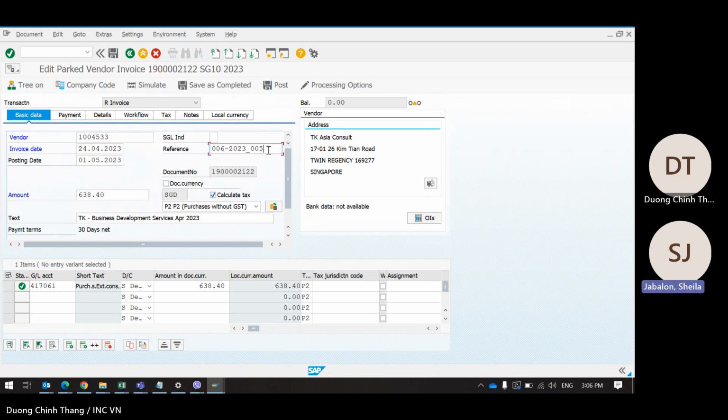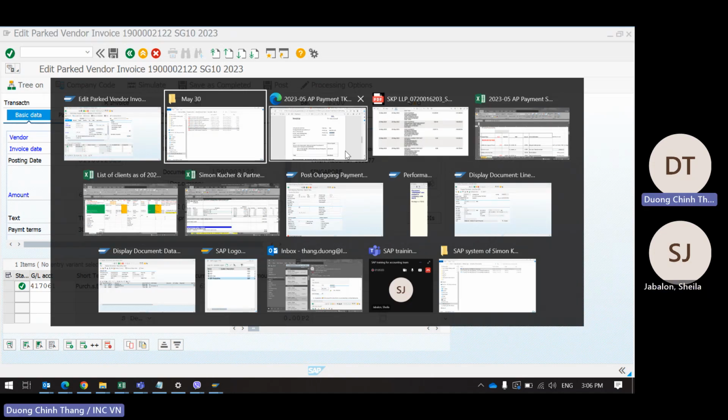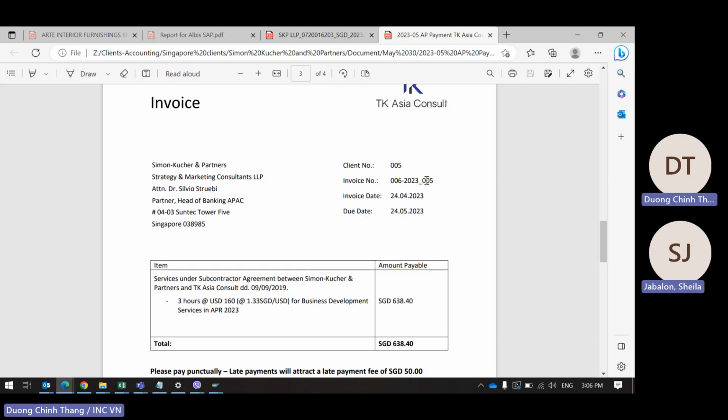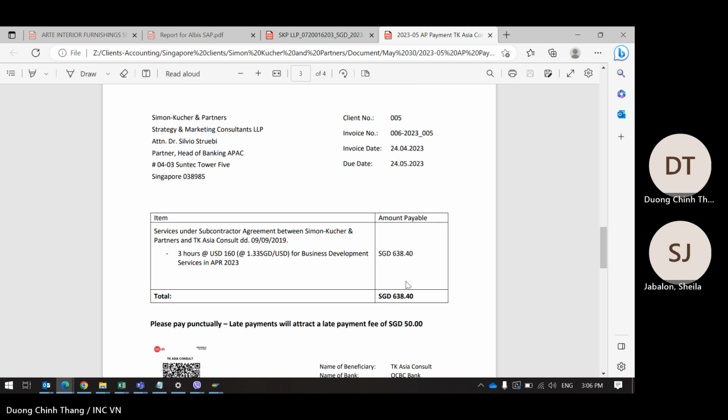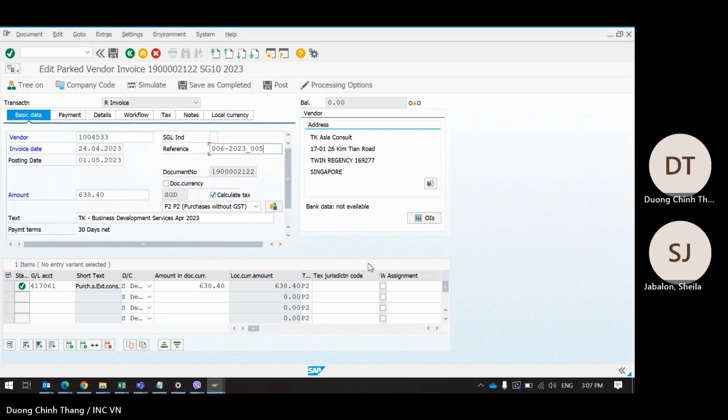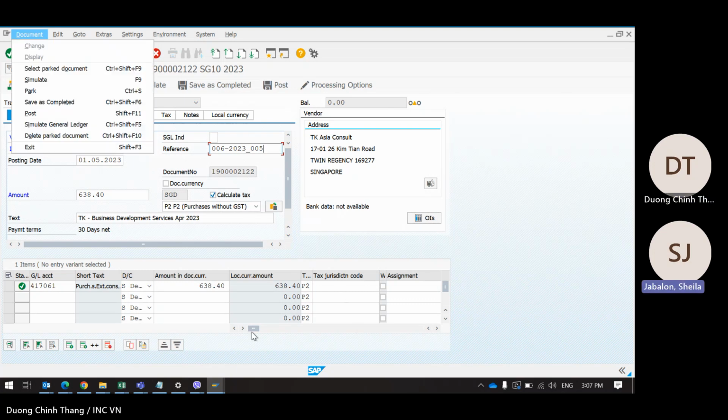005. Is it okay? Can you go back to the invoice? Okay. Then 68.40. Can you check again the SAP? 68.40. Currency is SGD. No GST. The text, did you copy from the Excel file? Can I see the Excel file?